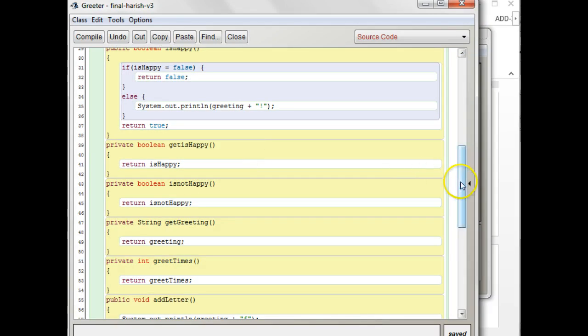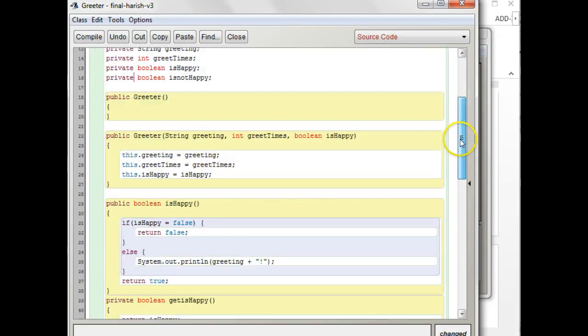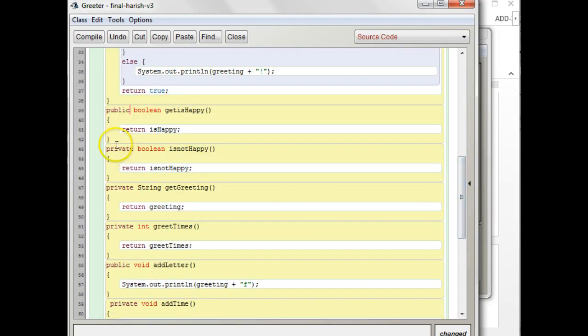Okay, so typically what you do is you make the fields private. Actually, let me do that now. The fields want to be private, and the accessor and mutator methods are public. Okay, so that's how you encapsulate your code. And the idea here is you may decide to change the way you're storing the information.